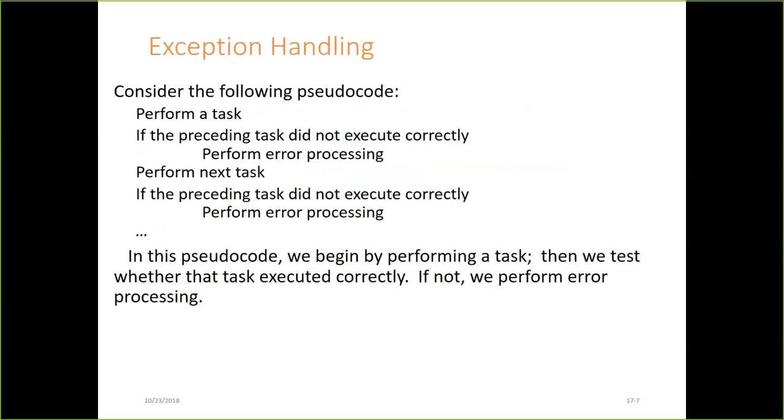Okay, so the concept of exception handling is this pseudocode: if the preceding task did not execute correctly, then perform an error processing, then go to the next step, the next task. That means exception handling means the piece of code that is making an exception or error, just skip it and go to the next task. Use alternative routes. If you find an accident on your route, and you have alternative ways, then use alternative ways.